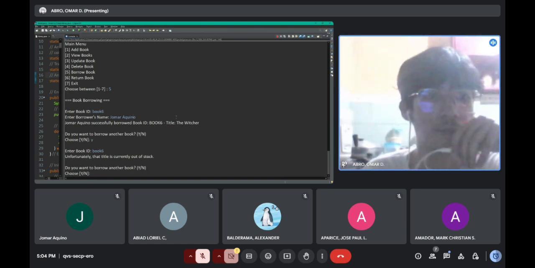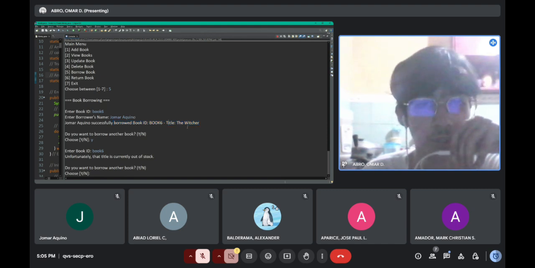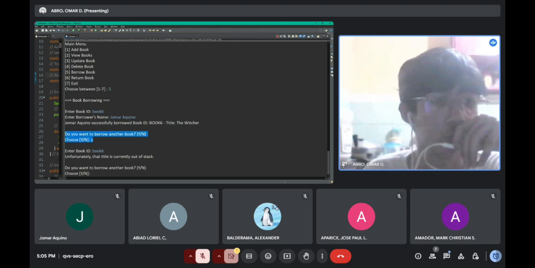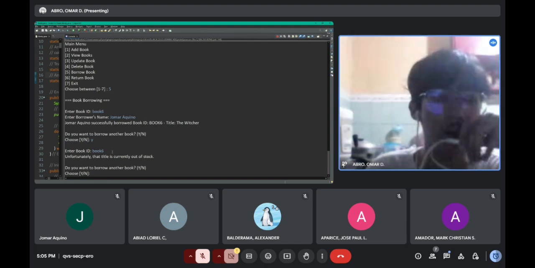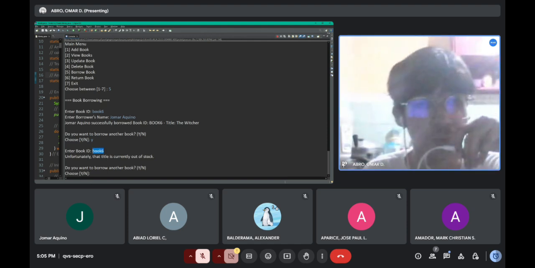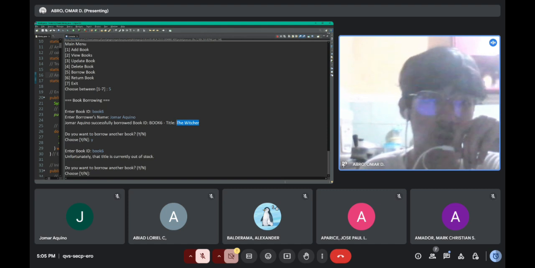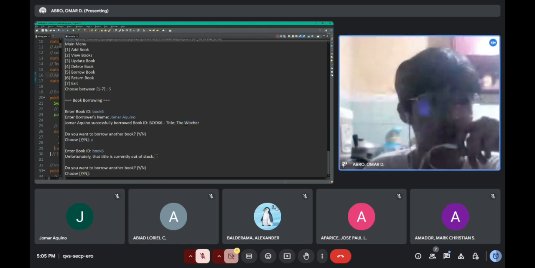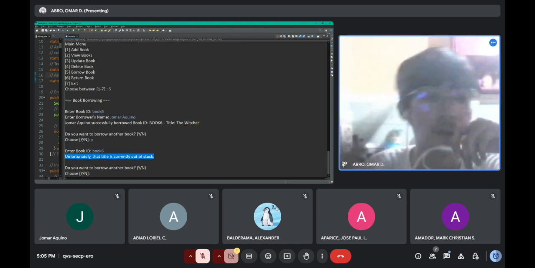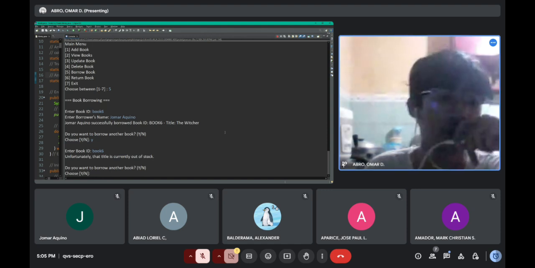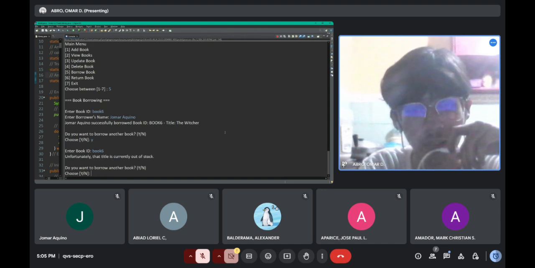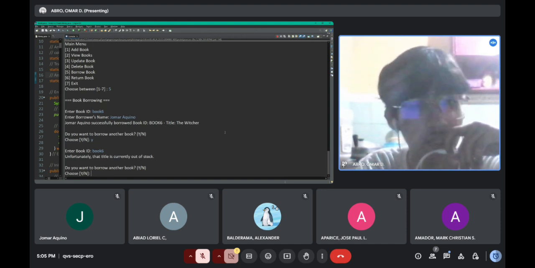So now we just select book number 5, book ID number 6 again. As you can see, Jomar Aquino already borrowed The Witcher. So now The Witcher's quantity is now 0. And a user wanted to borrow a book, and from here, they entered the book ID of the book that they wanted to read. And as it happens, they also want to read The Witcher, but the quantity is already 0. So this will now show a notice. Unfortunately, the title is currently out of stock, so they cannot borrow The Witcher until Jomar Aquino returns it, and now the quantity will, of course, be added to 1.